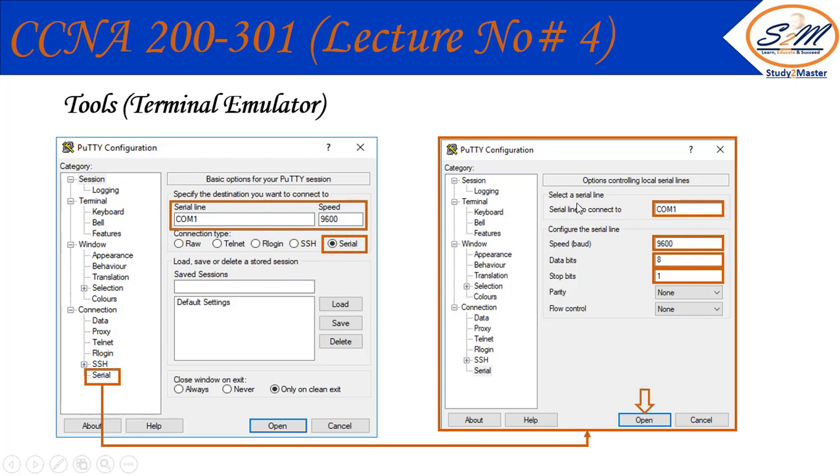Just click on serial in order to have these built-in baud rates, speeds, and so on. So click on serial, and this window will appear for you. The COM, as I told you, depends on your computer and which COM is used. What is baud rate?